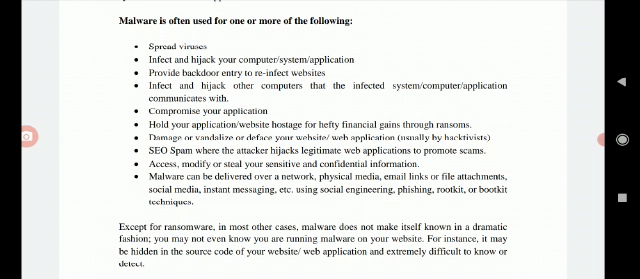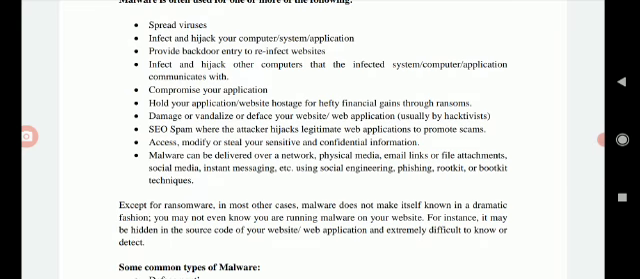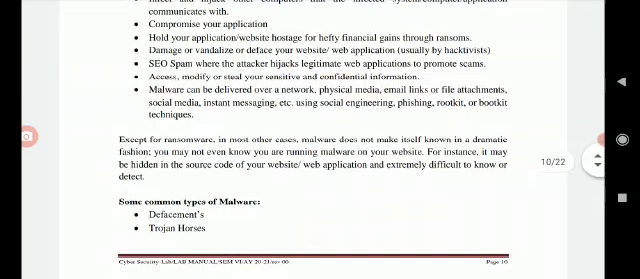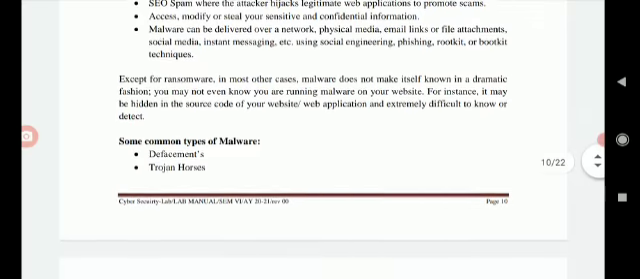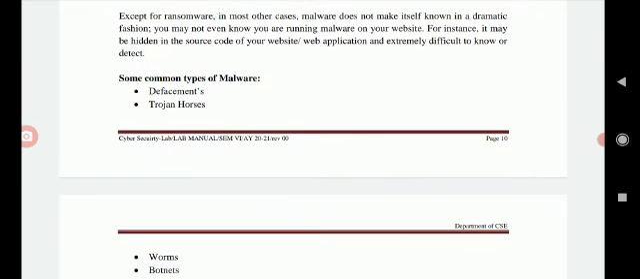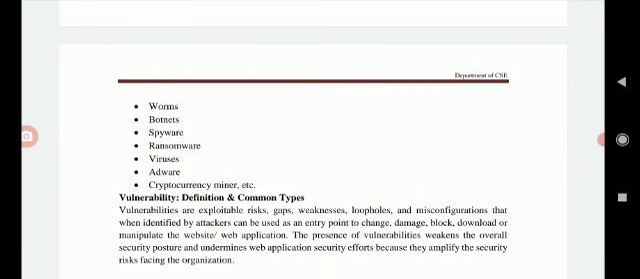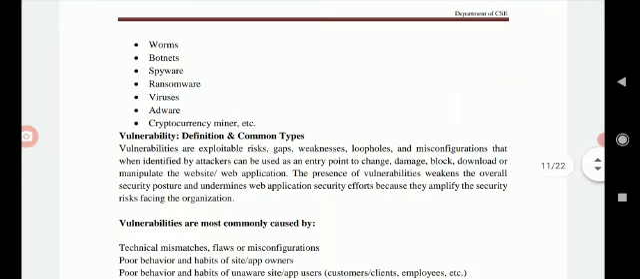Malware is often used for one or more of the following: spread viruses, infect and hijack your computer system, provide backdoor entry to reinfect a website, infect and hijack other computers, compromise your applications, hold your application or website hostage for hefty financial gains, damage SEO, spam, and access, modify or steal your sensitive information. Some different types of malware are defacement, Trojan horses, worms, botnets, spyware, ransomware, viruses, adware, and cryptocurrency miners.